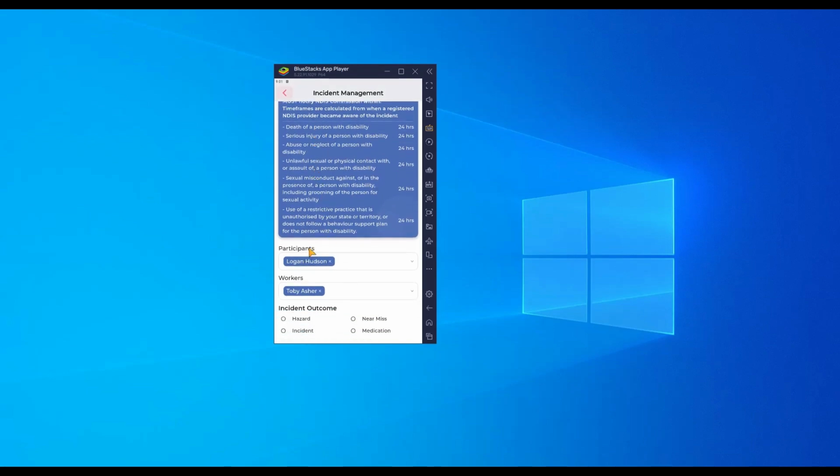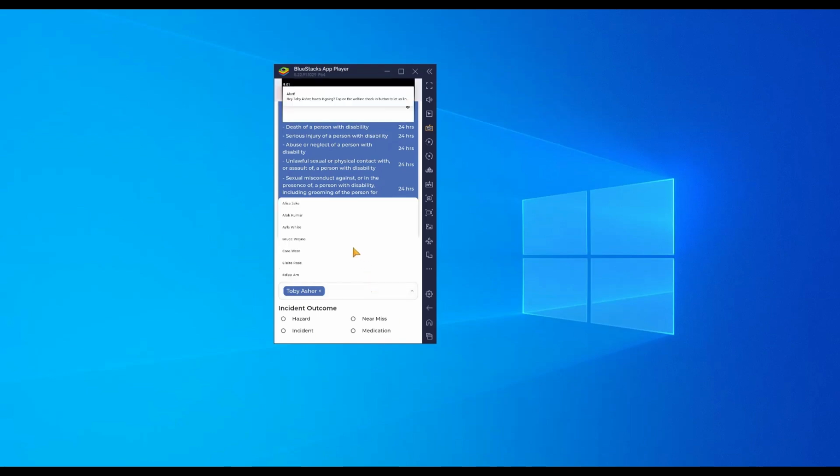Once we go into the participant, the name of the participant from the selected card will automatically be reflected. If there are multiple participants, I can select from the drop-down as well. Similarly, as a worker, I am logged in, so my name will always be there as a worker. And if there is any other worker in the shift, they will also be included in the drop-down list.